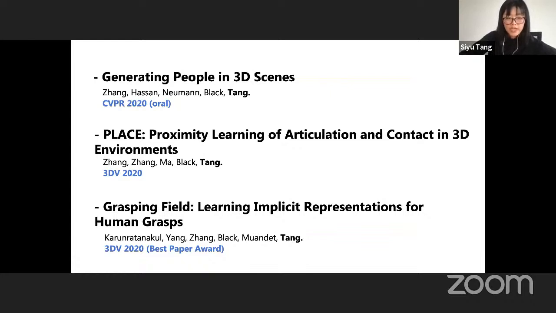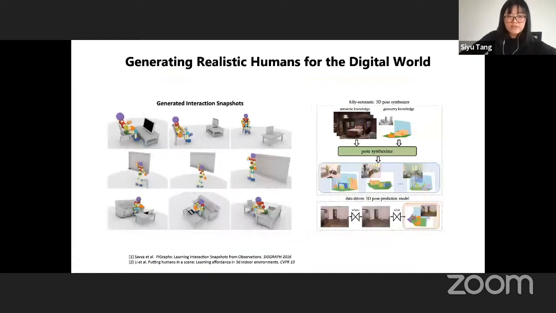And in the second project, we propose a new human interaction representation. Given this new representation, we were able to generate quite realistic human bodies given a 3D environment. And in the last project, we explore how to model hand-object interaction. We go from the sparse features, which were proposed in the second project, to really dense features. So we use signed distance functions to model hand-object interaction. So let's first look at the first project, generating realistic humans for the digital world.